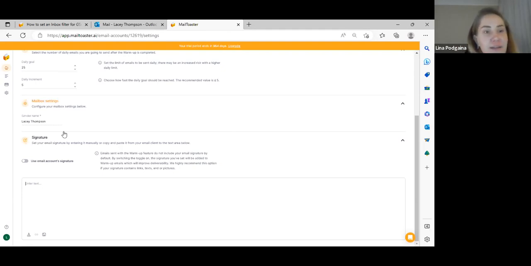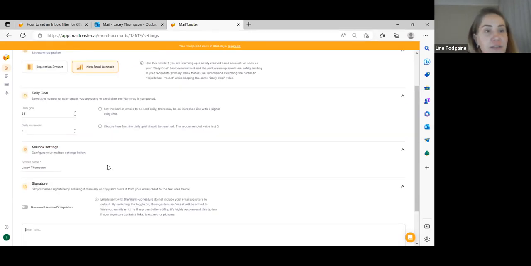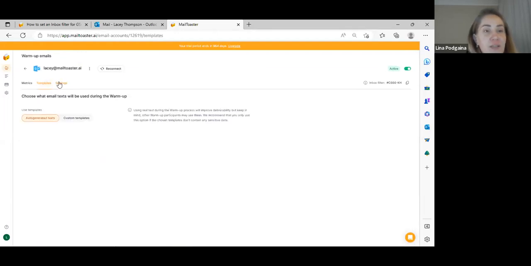So here you can add signature, and if you would like to add templates, you will need to navigate to the template tab and choose custom templates. By default, you will use auto-generated text.